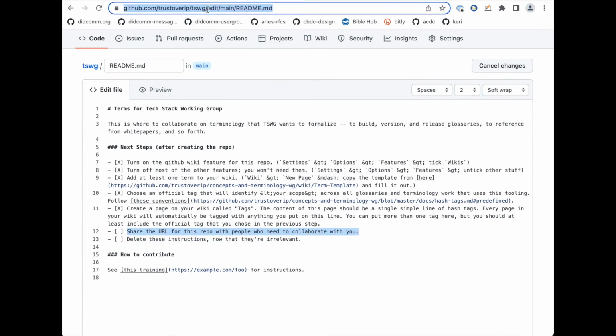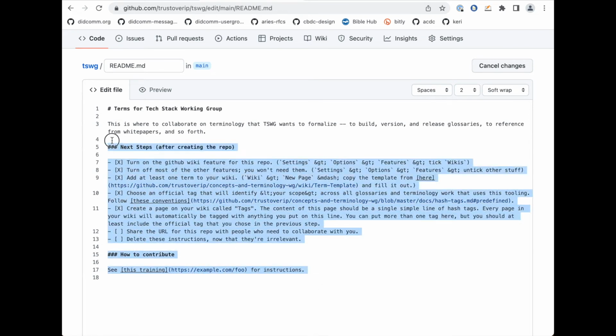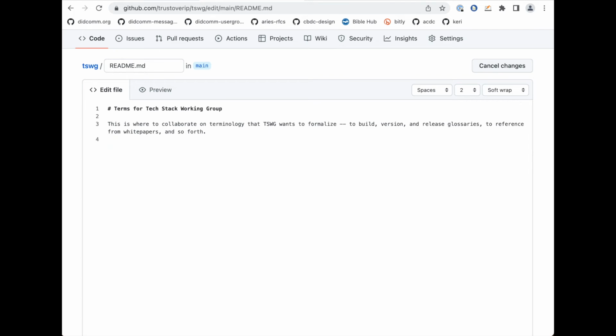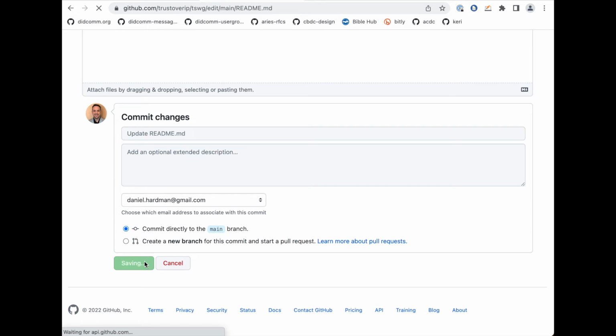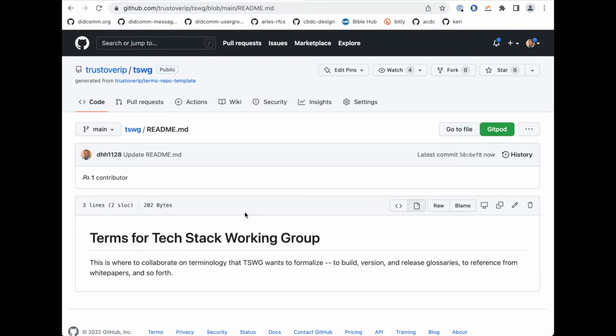So this is the URL of the repo that I just created. If I wanted, I would copy this and then email it to people and say I created a Terms Wiki repo. Delete these instructions now that they're irrelevant. This how-to-contribute section doesn't point anywhere interesting, so I'm just going to delete all this stuff now that I've done it. Then I'm going to commit my changes, and now we have a nice clean repo.